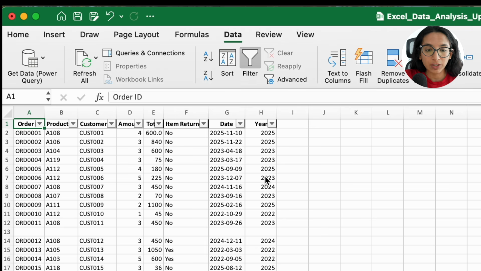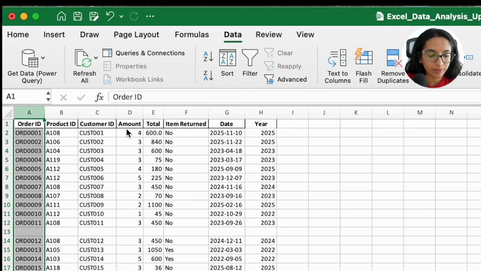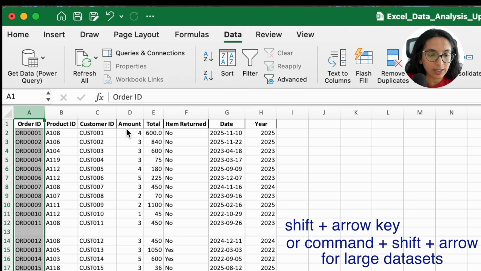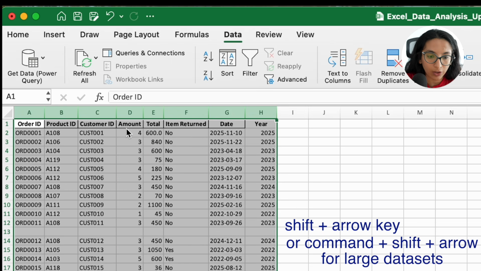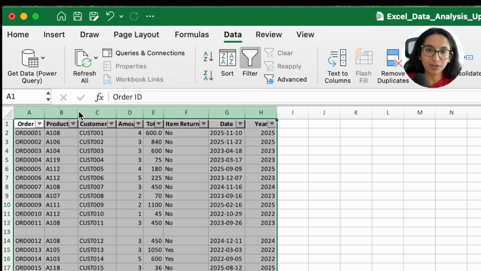So using filters is extremely important, but you must select your entire sheet, which you can do right here, or you manually select all your columns and then click on the filter option. The keyboard shortcut to selecting your column is Control Space, and then you will hold down the Shift key and the right arrow key to select all your columns, and then you will hit Command Shift F to apply a filter. So this is how you can apply a filter using your keyboard shortcut.